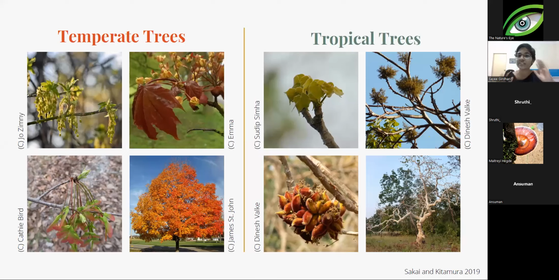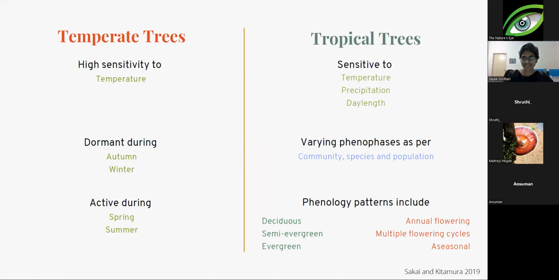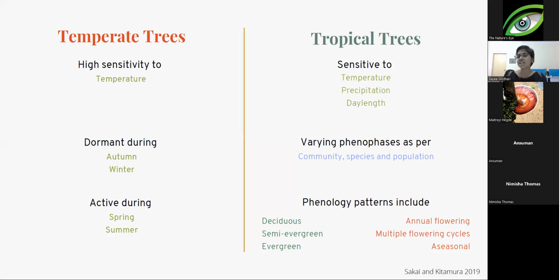But the major difference between temperate trees and tropical trees is this: temperate trees like the cherry blossom or the oaks or the acers in the temperate regions are very, very sensitive to temperature and temperature alone. So when temperature is changing, their phenology is changing, which is very simple to understand, follow and monitor. But in tropical regions like India, the diversity of trees that we have are sensitive not only to temperature but also rainfall, which is precipitation, and even the day length, which varies throughout the year, right?